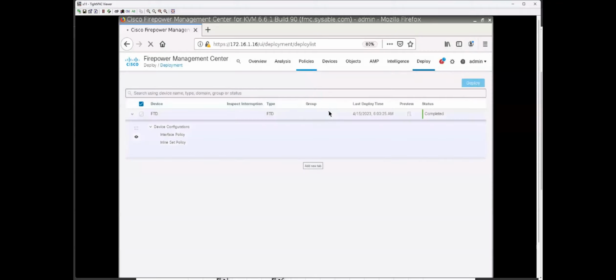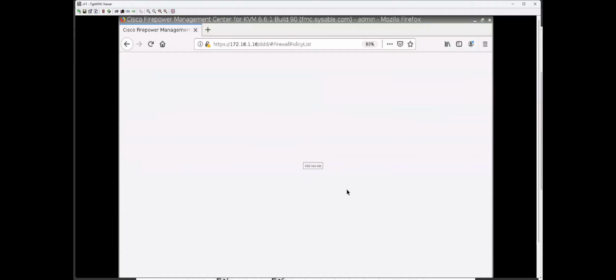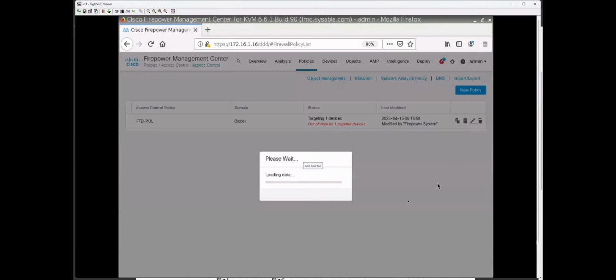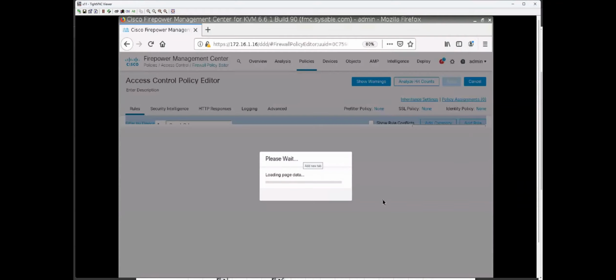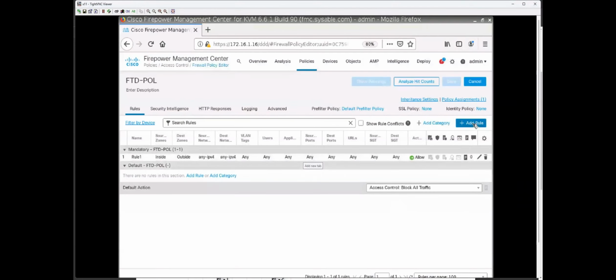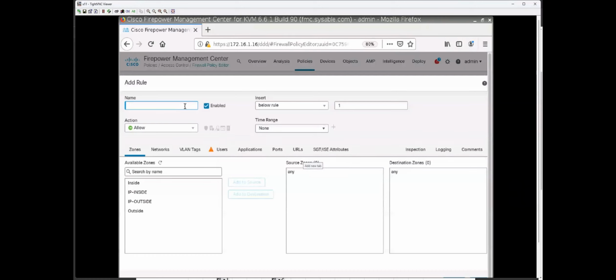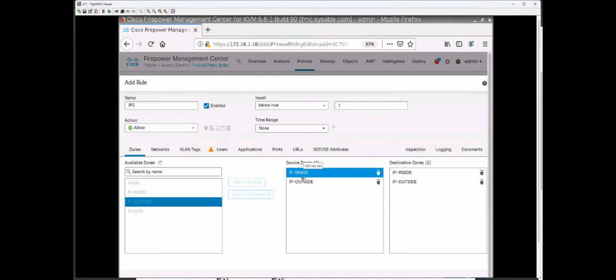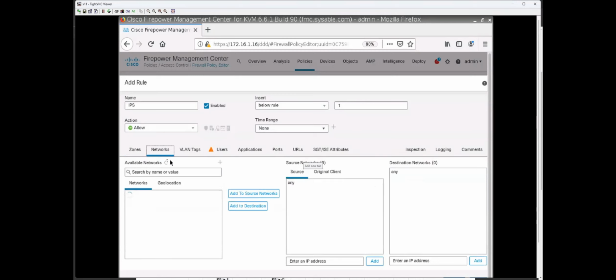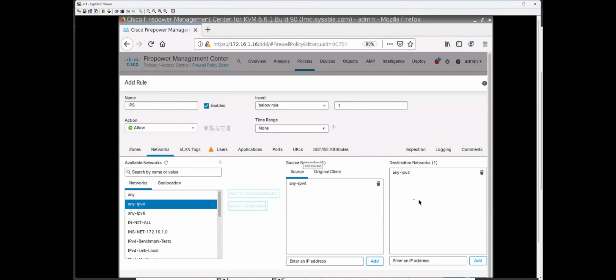So I will go to policy, access control policy. And I will click on edit. And I will say that I want to add a rule. This is the IPS, intrusion prevention and detection rule. So I will say that IP inside source can be and destination can be, because I want to allow the traffic bi-directional. So source can be inside or outside, destination can be inside or outside. And the networks, for testing purpose, I will say any for now.